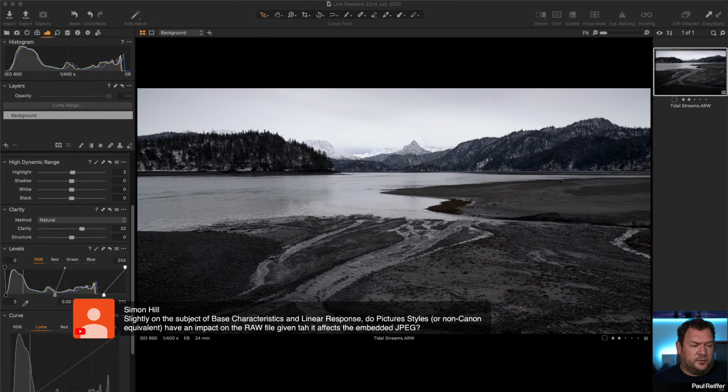On the subject of base characteristics and linear response, do picture styles have an impact on the raw file given that it affects the embedded JPEG? So it affects the JPEG, yes. It doesn't affect the raw. We covered this about, I think, 2 or 3 sessions ago.